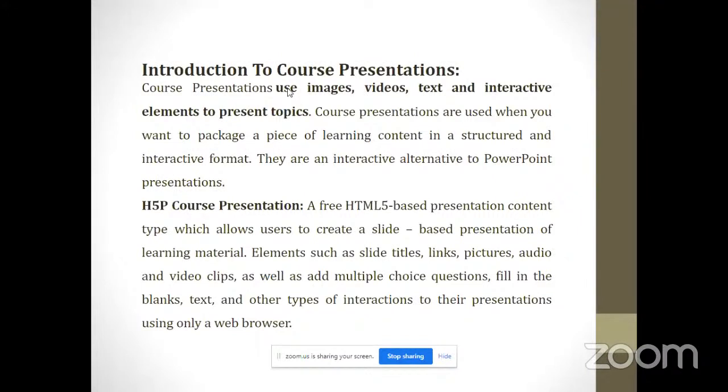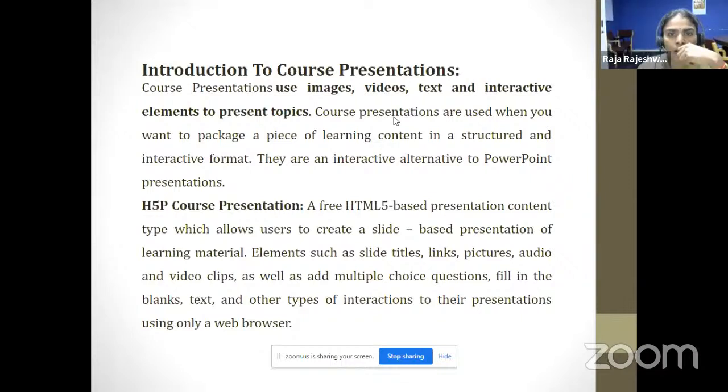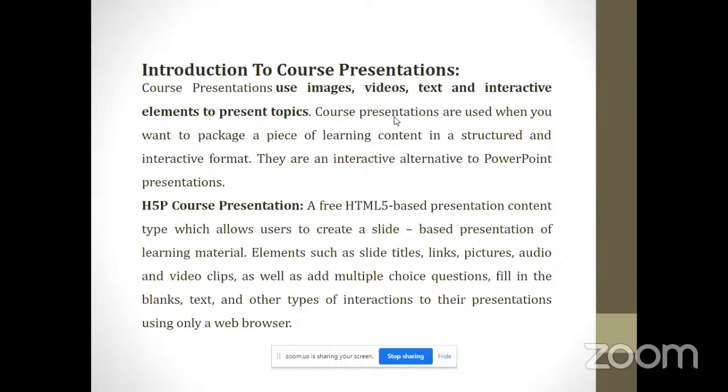Same observation. Last time also I suggested, Rajeshwari, it should be a bullet point. In any PPT, you cannot copy and paste it as a paragraph. What you can do is, after "course presentations use", hit enter and make it a sub point under course presentation, use images.